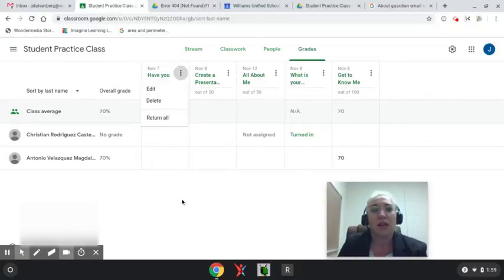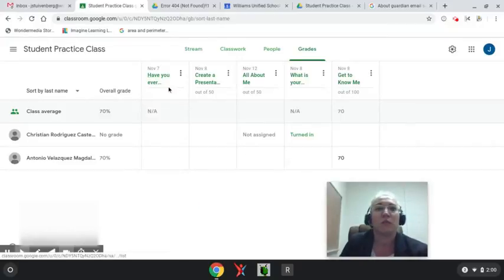So if it was an ungraded one and they all turned them in, you can just return them all if it was an ungraded assignment if you wanted to. So for example, this has no points because it was ungraded. I could just return all if I wanted to.